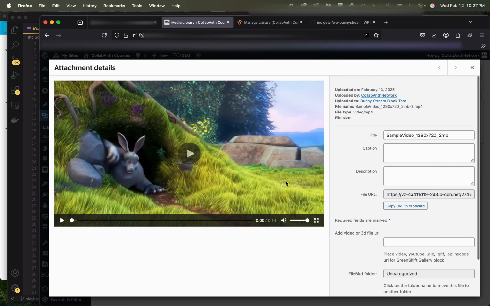There's our video. And you can see here that this is actually using the MP4 URL. And you set the host name and the library ID and the access key in the plugin settings page. Now I've already done that, so I'm not going to actually show anybody.